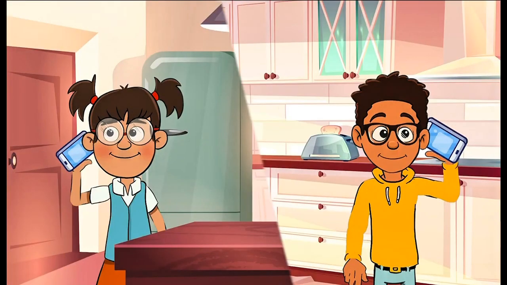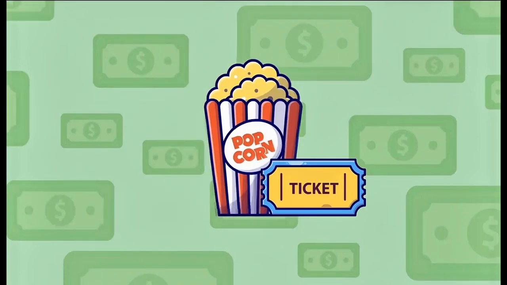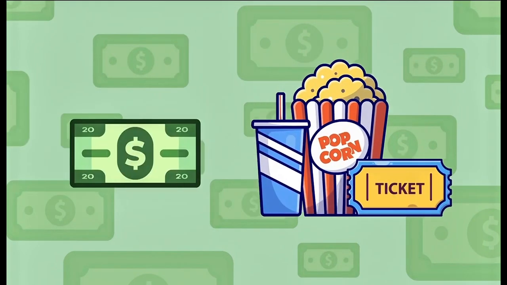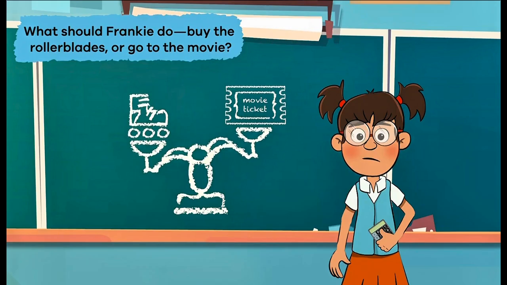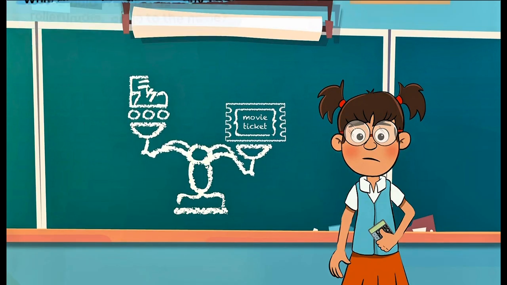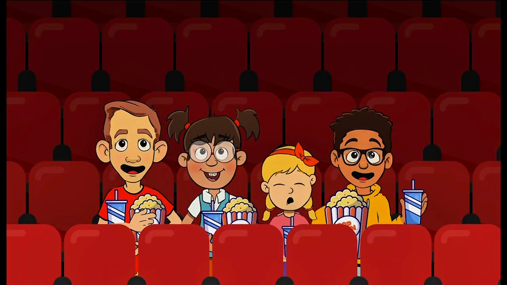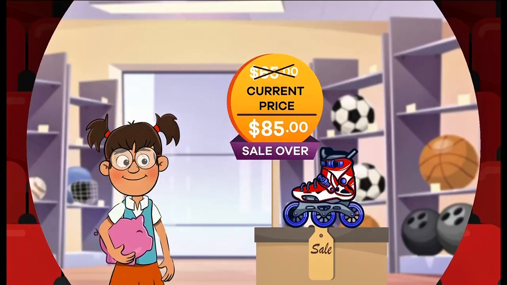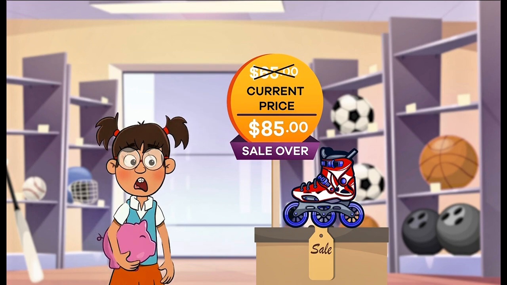Later that day, Frankie's best friend invites her to go see the latest superhero movie at the movie theater with some friends, on the same Friday the rollerblades will be on sale. The movie, popcorn, and soda will cost around $20. What should Frankie do? Buy the rollerblades or go to the movie? If she chooses the rollerblades, she won't have enough for the movie with her friends. On the other hand, if she chooses to go to the movie, her opportunity cost is the rollerblades not being on sale anymore, which means she will not have enough money to buy them.